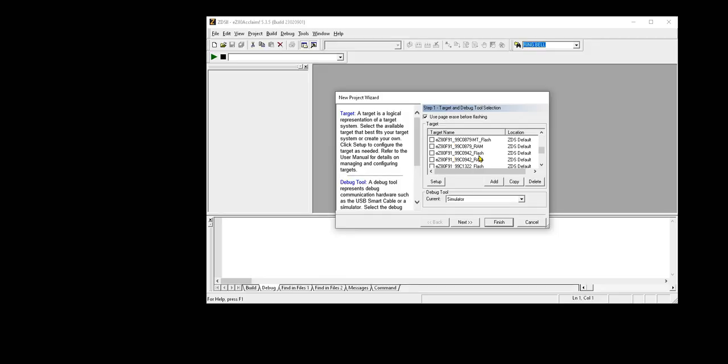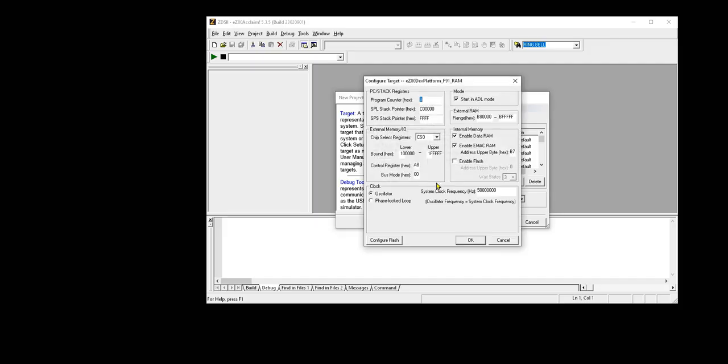Let's take a look at the setup for this target tool. We do not want to start in the ADL mode. If you're coming over from the Z80 world, you do not want to be in ADL. ADL will be running in 24-bit addressing. You will want to uncheck this, starting in ADL.